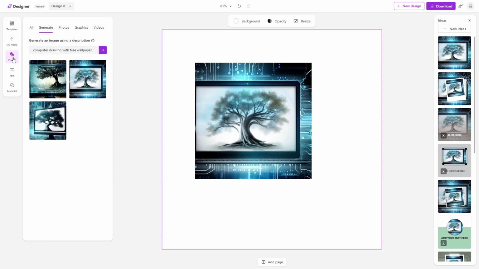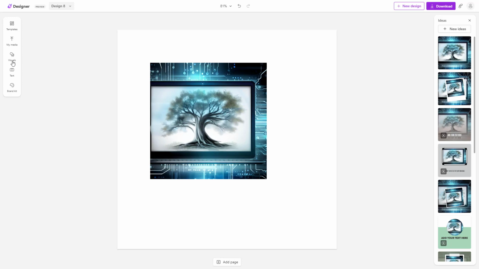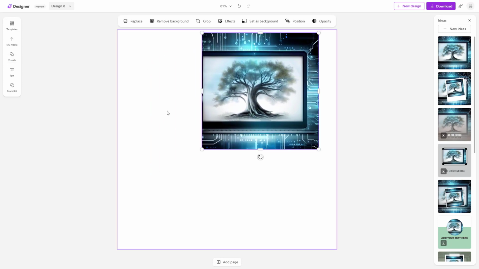So you can go over here onto visuals right here, and then this is what you have right here, a generated image that you can use for your design. And that is how you can generate visuals while you're on the main editing area inside of Microsoft Designer.